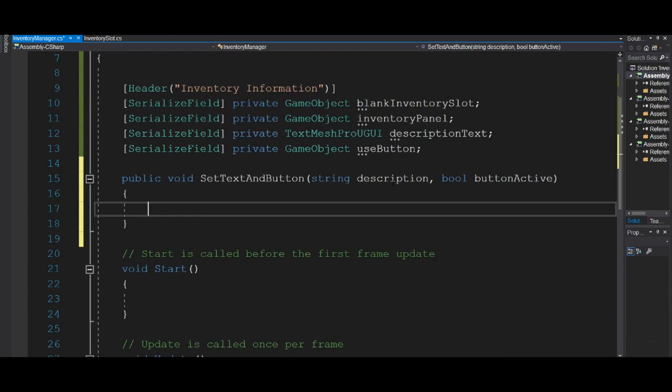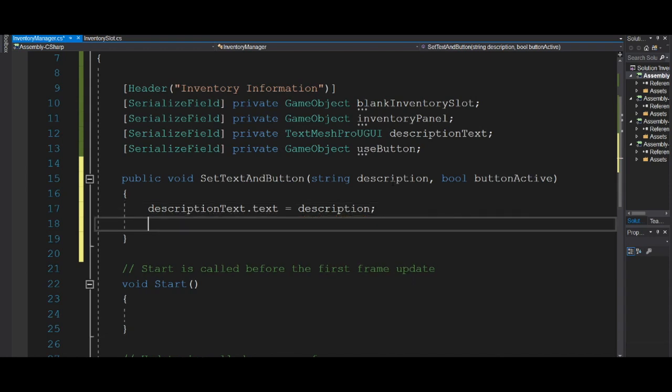So I want to take my description text dot text, and this time I don't have to do the open close parentheses. I can just directly set it equal to the description, because the description has to be a string. Otherwise it won't be accepted by the method.